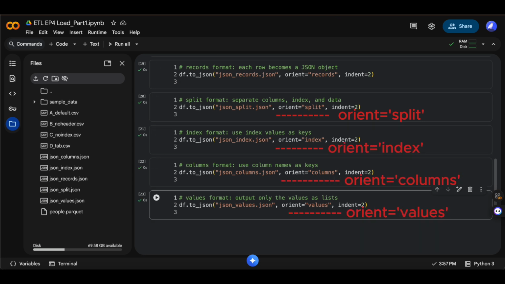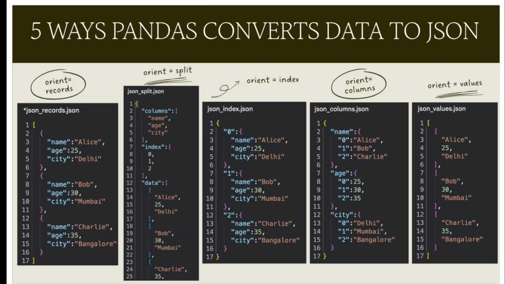Here's a side-by-side comparison of all 5 formats. Feel free to pause the video to take a closer look at the differences.